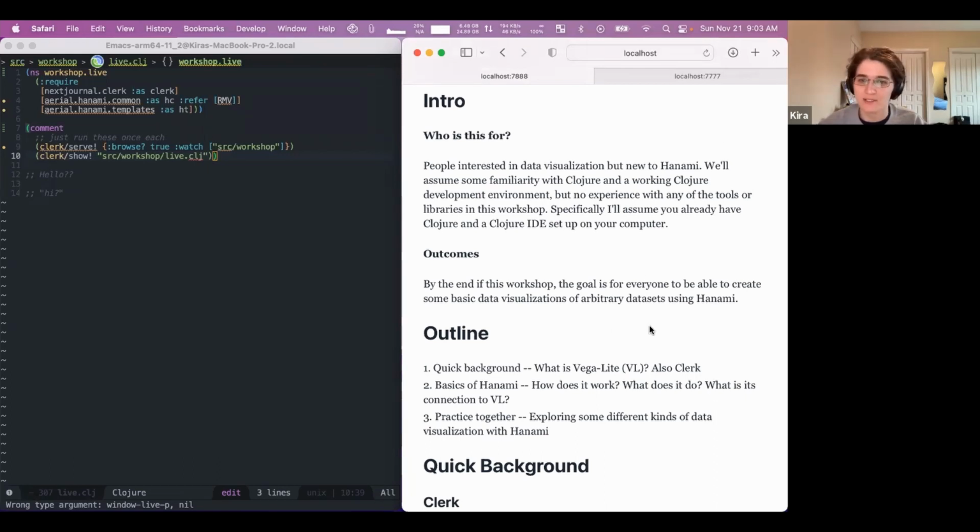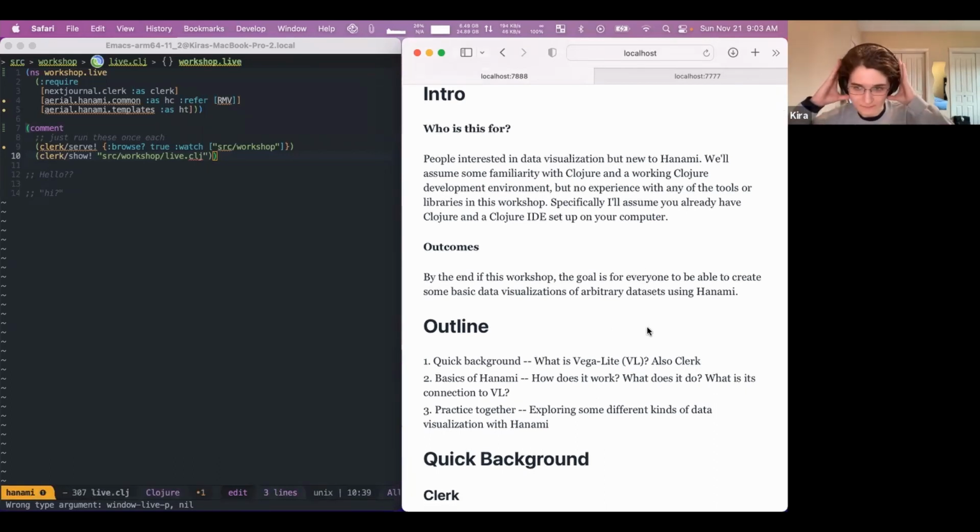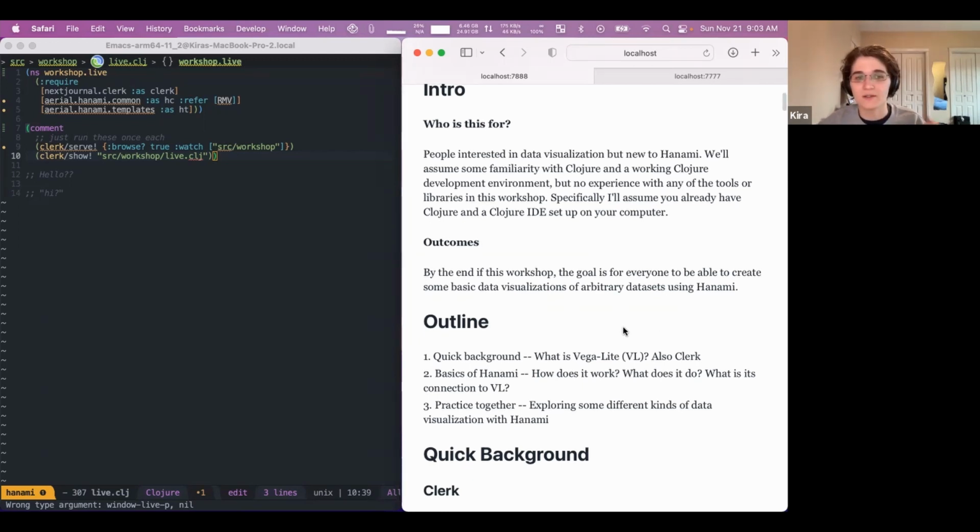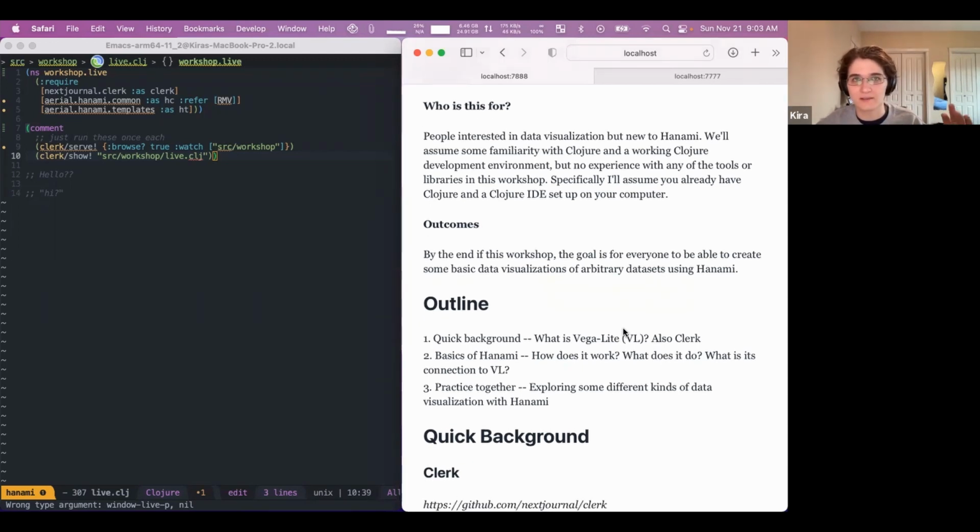Just to give you an idea of what we're going to cover, it'll be a very basic overview of what's possible with a couple of libraries that are available in Clojure for data visualization. We'll assume some basic familiarity with Clojure, but no specific experience with any of the actual tools we're using here. Pretty soon I'll show you how to get set up with the project and libraries that we're going to be using, and if you like, you can follow along.